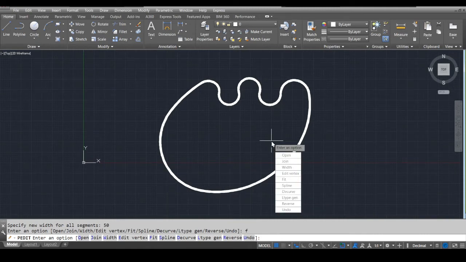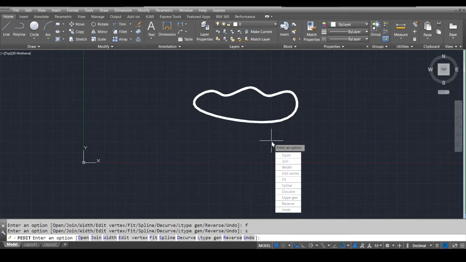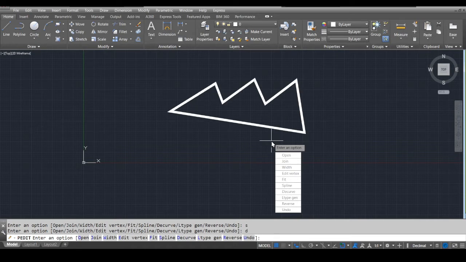And another option is the spline. So type spline or simply S, then enter. Okay, and another option, try the decurve. So let's type D, then enter. Now it's back to its original shape. Okay, so that is how we use the polyline edit or PEdit. So those are the options that can be used under the PEdit command.